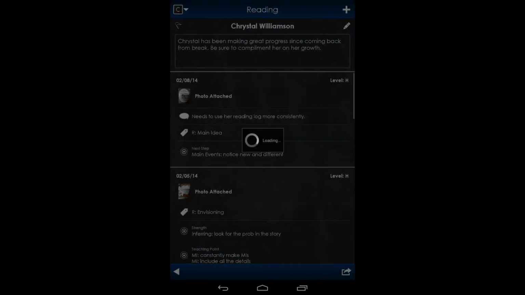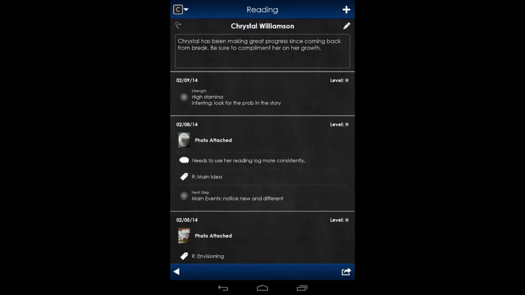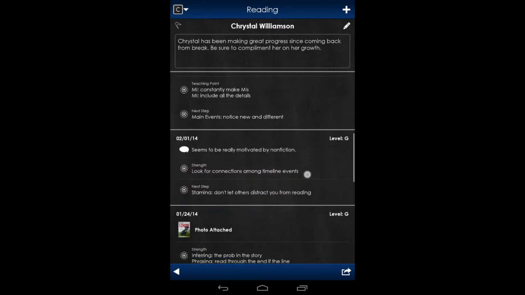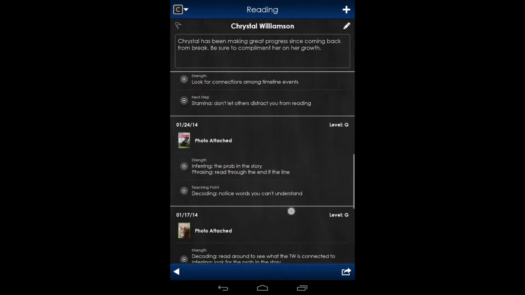Saving the note adds it to the student's screen. Here you can scroll through all the notes taken on that student, letting you track the instruction and progress of each individual student.